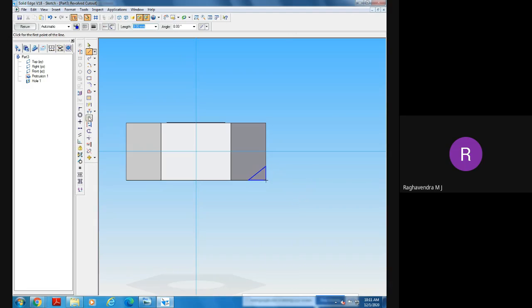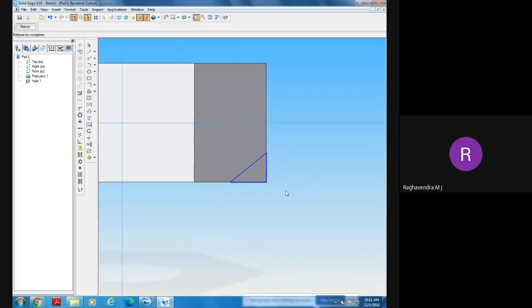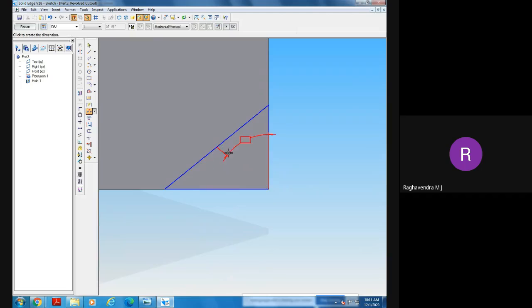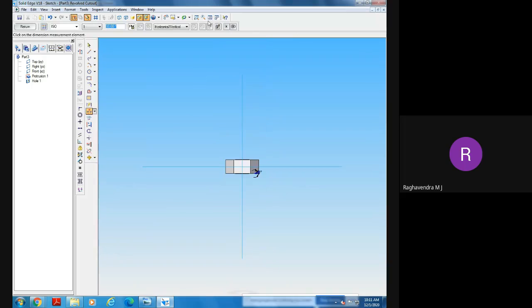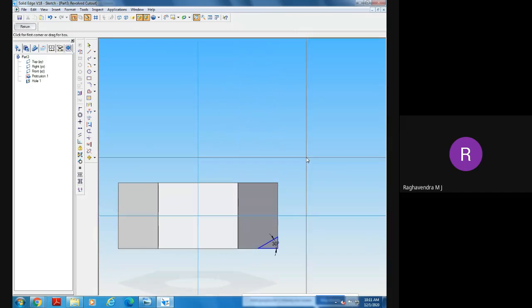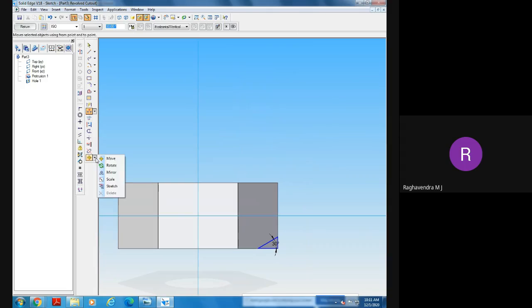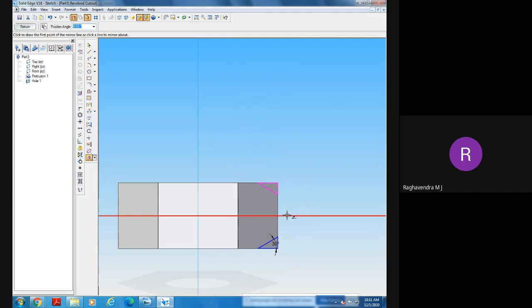By using line, you draw a triangle. Go to angle between and give the angle. The chamfer angle is how much? 30 degree. After giving this side, you mirror it. Go to the mirror option. Select this sketch, with respect to this mid plane, click on this, then right click.